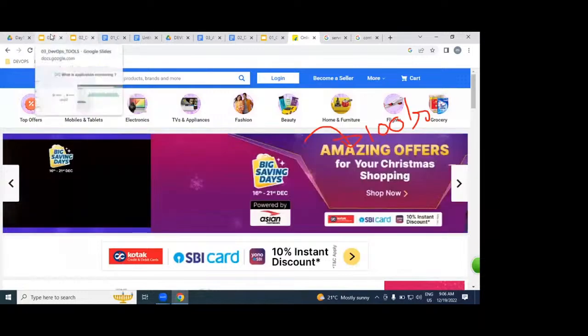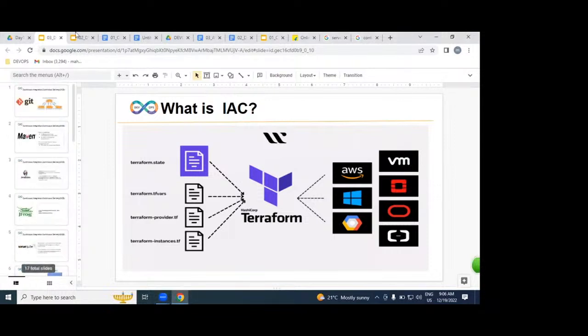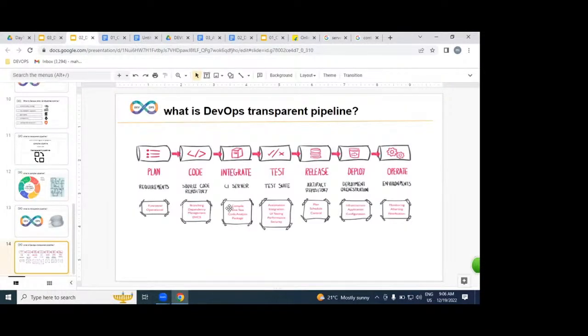And we are going to be learning Terraform. Terraform is a cross cloud platform. By using Terraform, we can create services across clouds, meaning AWS, Azure, Google, any cloud. By using all these tools, we are going to be implementing our DevOps process.